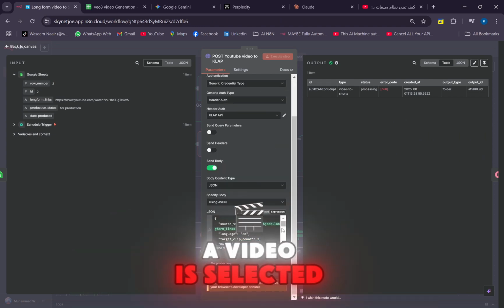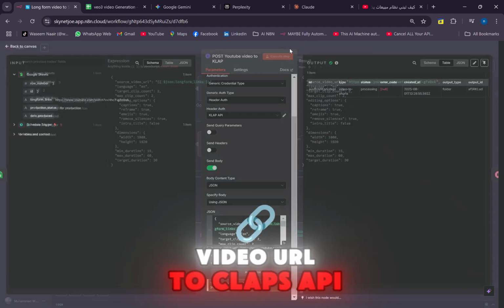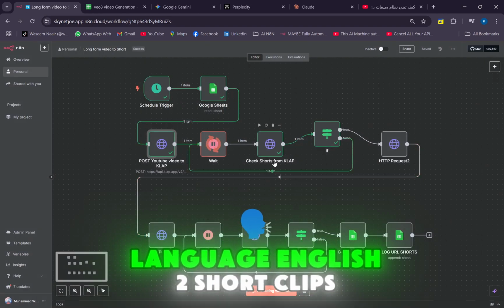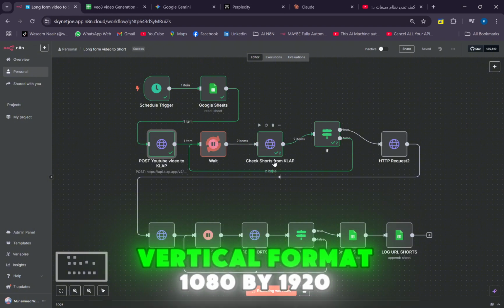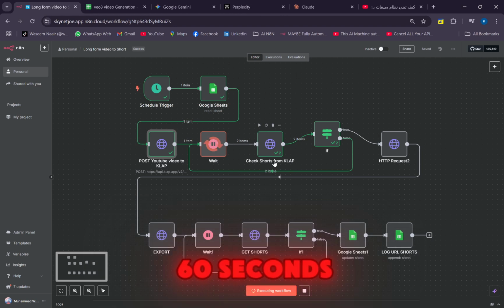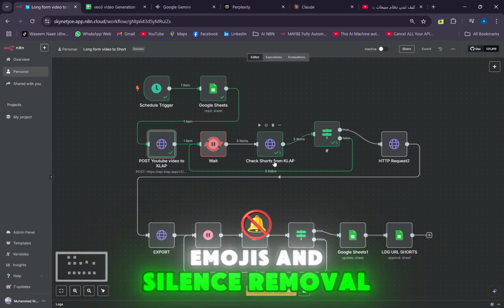Once a video is selected, it moves to the post request step where we send this video URL to KLAP's API. We specify how we want the shorts: language, English, 2 short clips, vertical format, 1080 by 1920, duration between 15 to 60 seconds, with automatic captions, reframing, emojis, and silence removal.